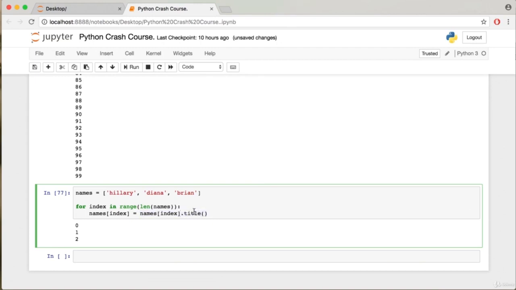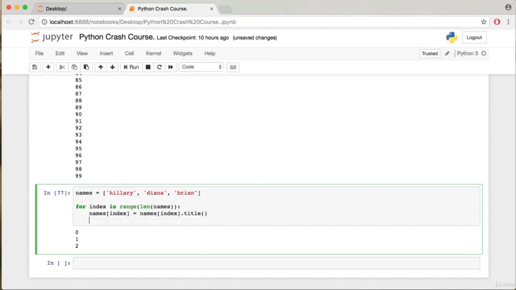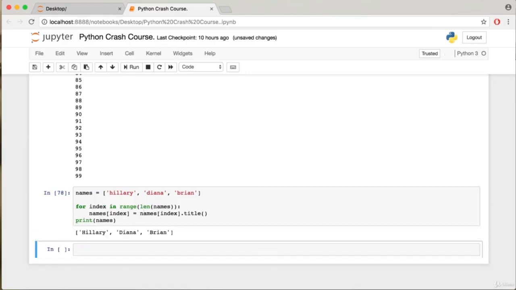This loop is then going to iterate twice more and do the exact same thing for Diana and Brian. After the for loop, once you're done modifying the list, we're going to print names. Notice how there's no indentation here, because this print statement will occur after the for loop. It doesn't belong to it. Let's run the code. And there you have it. It iterates through the list 3 times, capitalizes each element, and then prints the updated version.